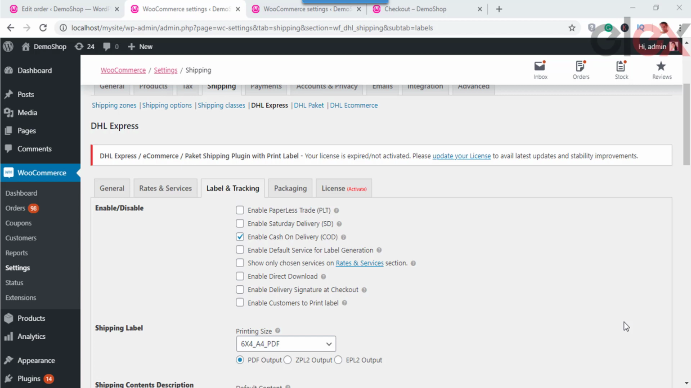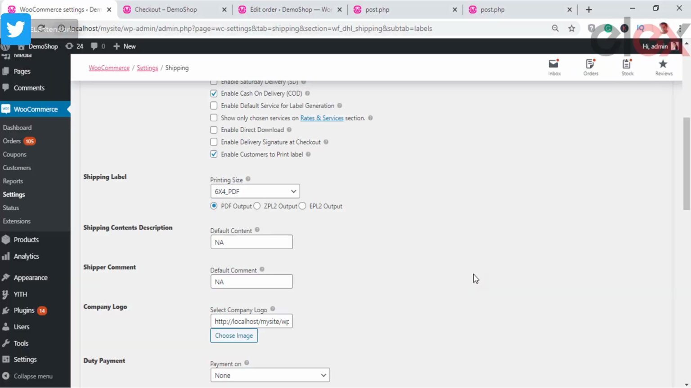This option is available only for PDF files. Enable Delivery Signature at checkout. Choose this option to allow your customers to opt for signature on delivery, at the checkout page. Enable Customer to Print Label. Choosing this option will allow customers to print labels from their My Accounts page on the store.